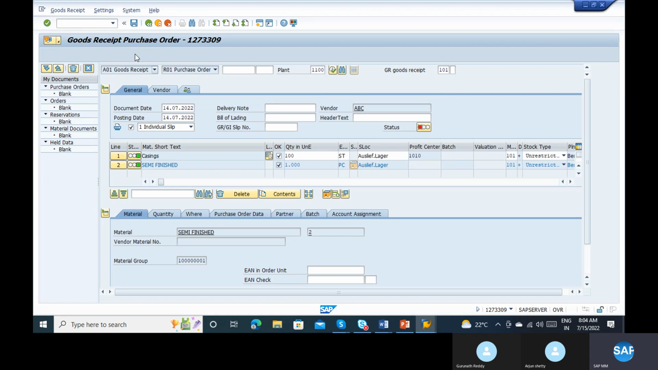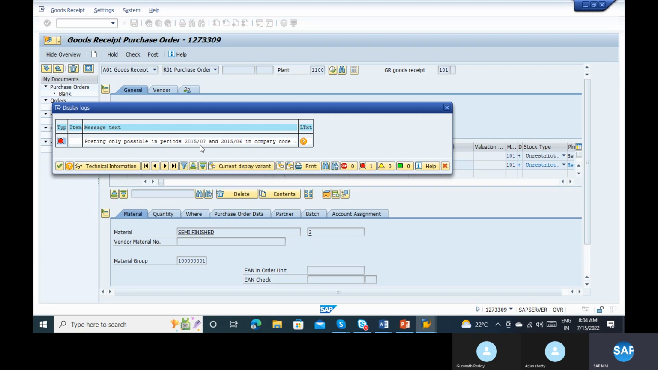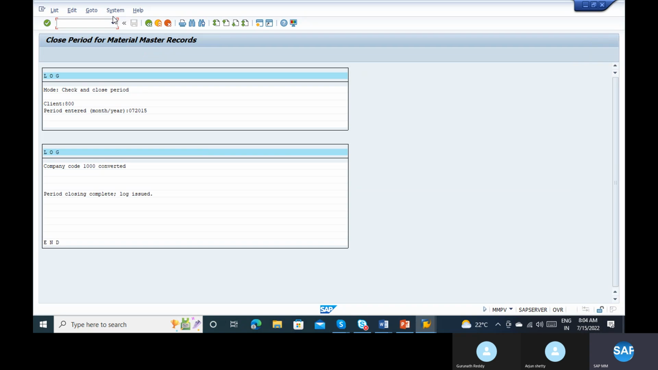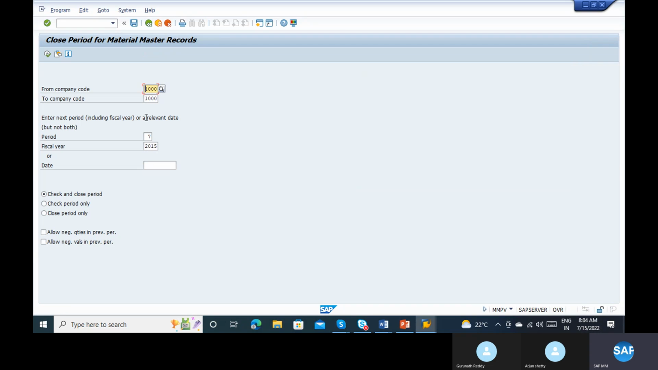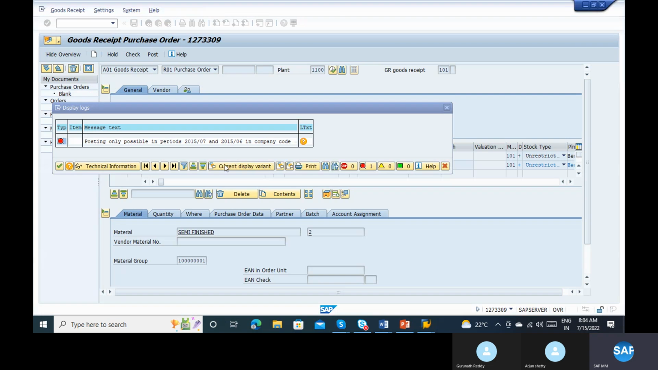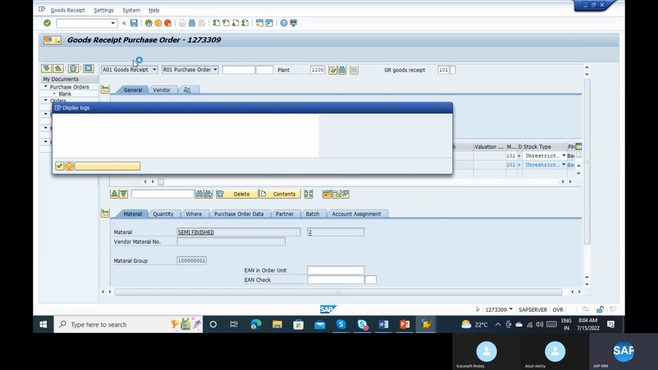That means July month 2015 is open. Again I have to do it for the 8th month. So you need to do each and every month, till 2022 July. Now I opened 05, 06, 07. So you need to do it for all the months. How many months are there?